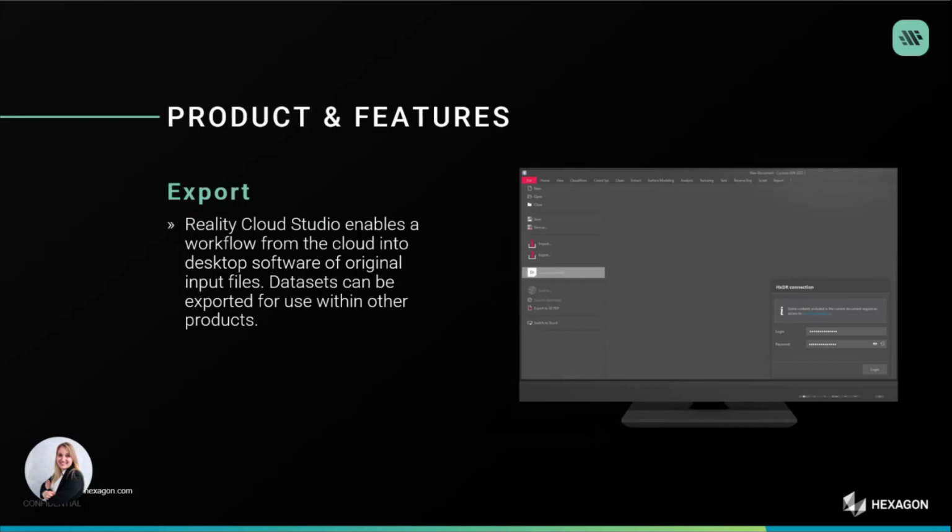We are talking about importing data, but of course, Reality Cloud Studio also offers the availability to export that data, not only by downloading the original file, but we can also export point clouds in other formats. We can also export the mesh in OBJ format. We can also export the panorama images, and then of course we can bring those exported files to other products.